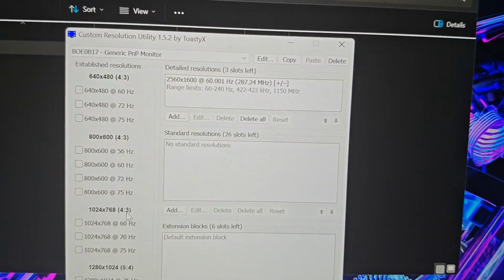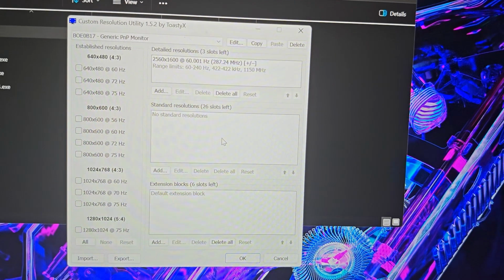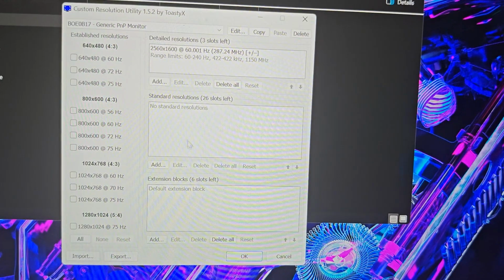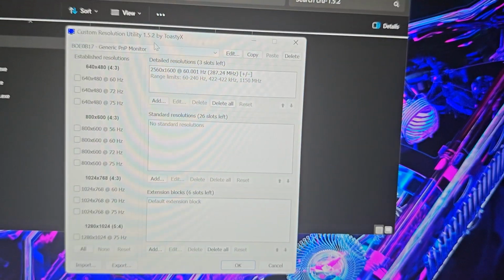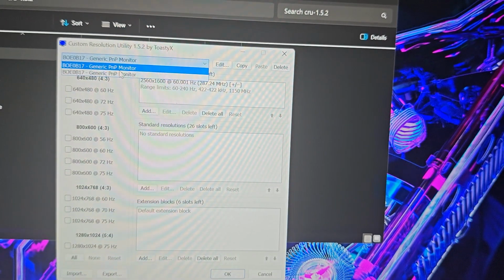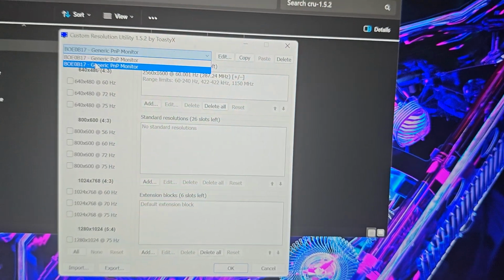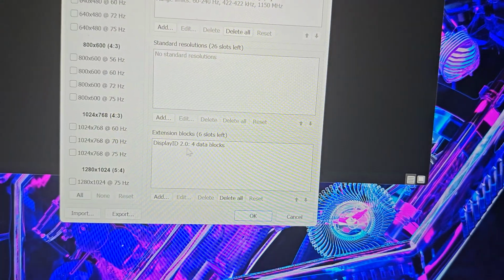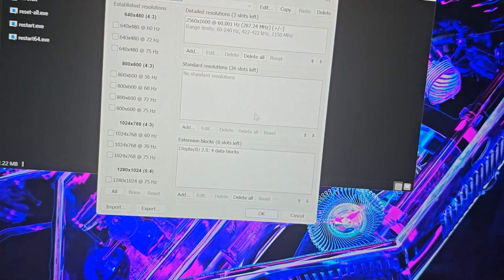But for me, in this interface, my changes don't take place. You may ask why? Because this is not my active monitor. You can see some default extension block and all that is written. This doesn't work for me. So you have to always select the active monitor. For me, it doesn't show any active monitor, but I know by trial and error method that the second one is my active monitor.